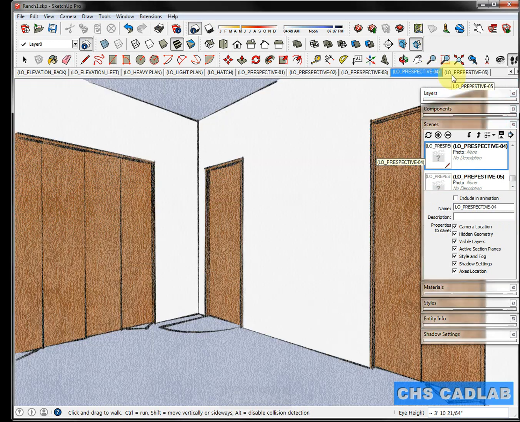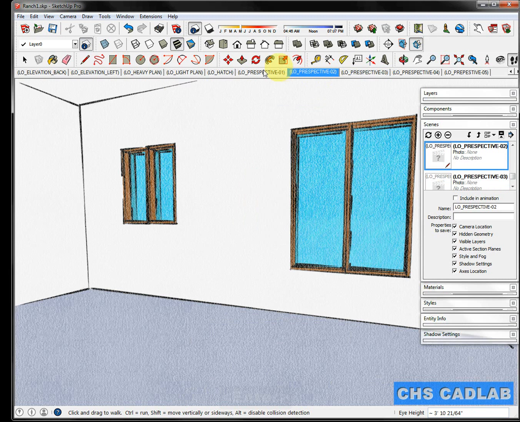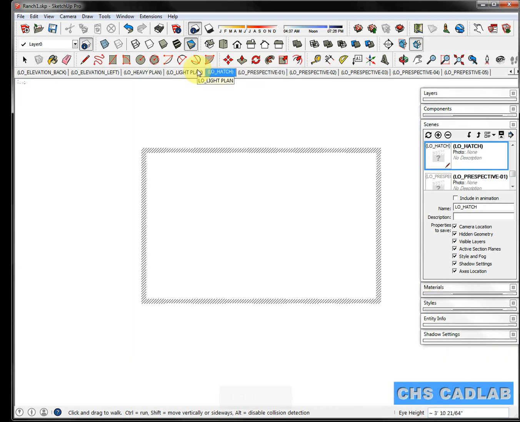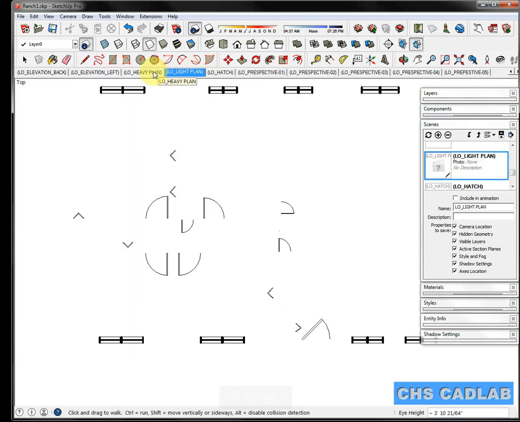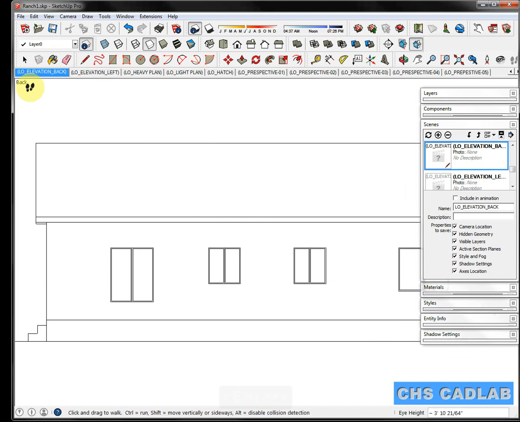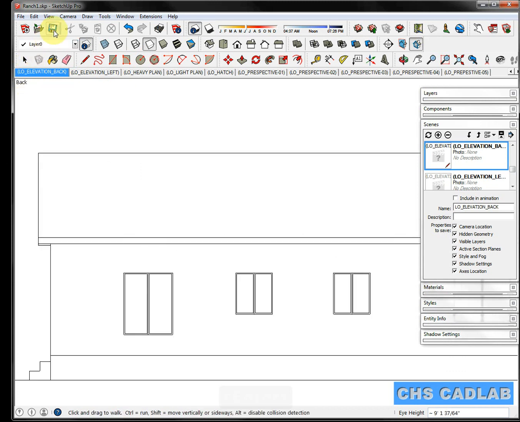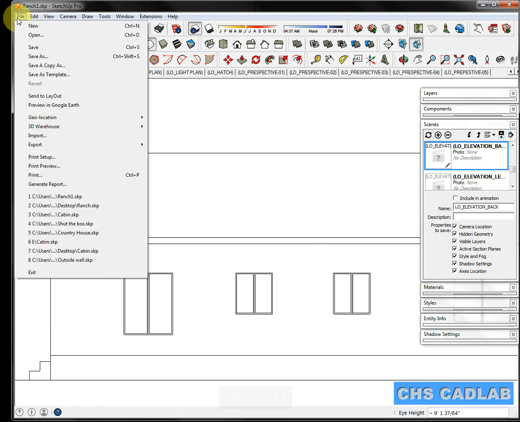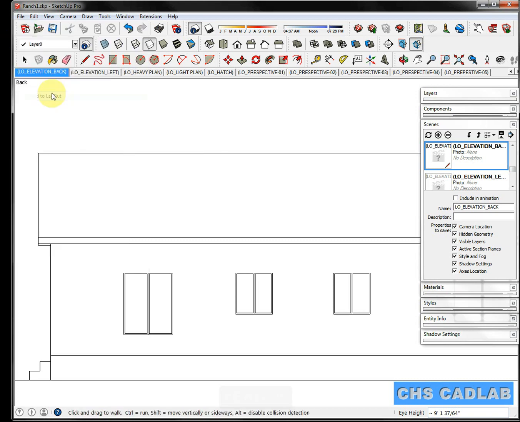Alright, so now we've got our perspectives, interior and one exterior, hatch, our plan light, and our plan heavy, elevations. Okay, so make sure you save it. And then we want to go up to the file menu and we want to choose the send to layout option.